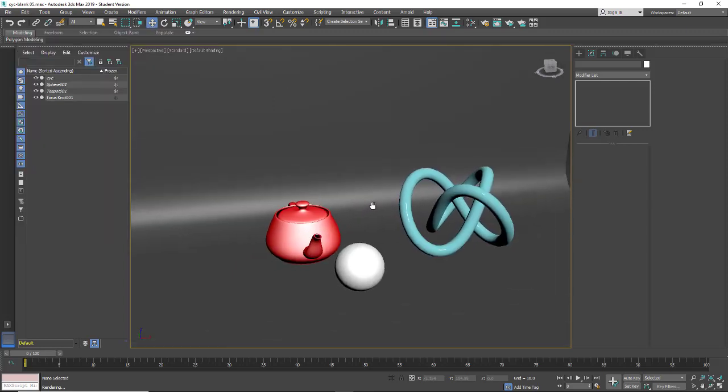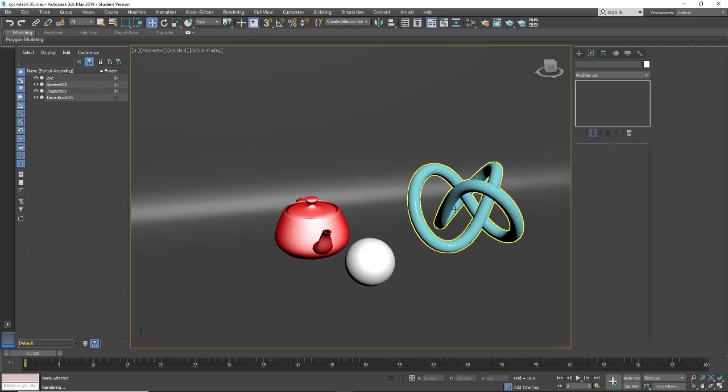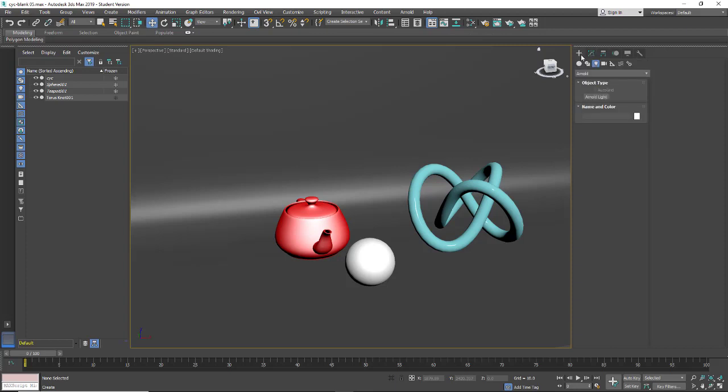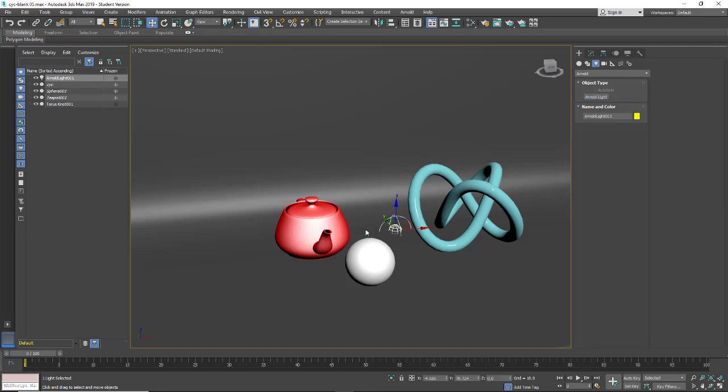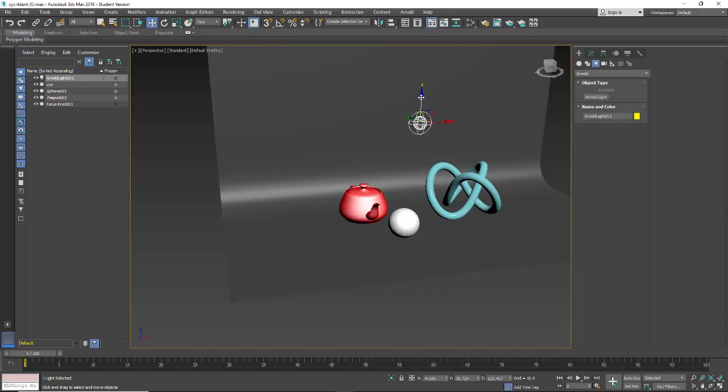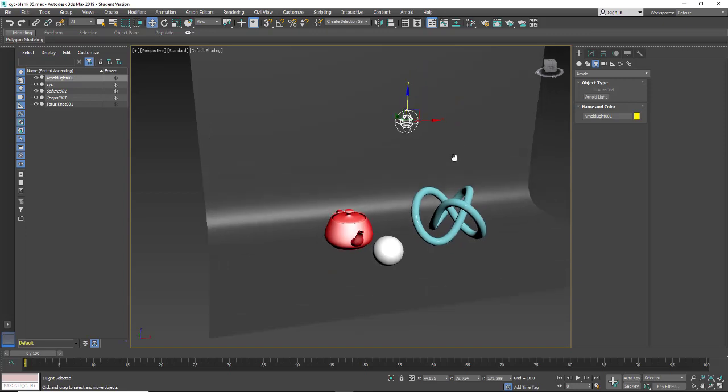Alright, so right now we're going to go and put in an Arnold light. So I'm going to come in and just go underneath my Create menu, go to Lights, and by default you're at Photometric. We're going to go to Arnold. I'm going to click on an Arnold light and then just click. Grab my Move tool and pull it up. And I'll pull it up a little bit further than that.